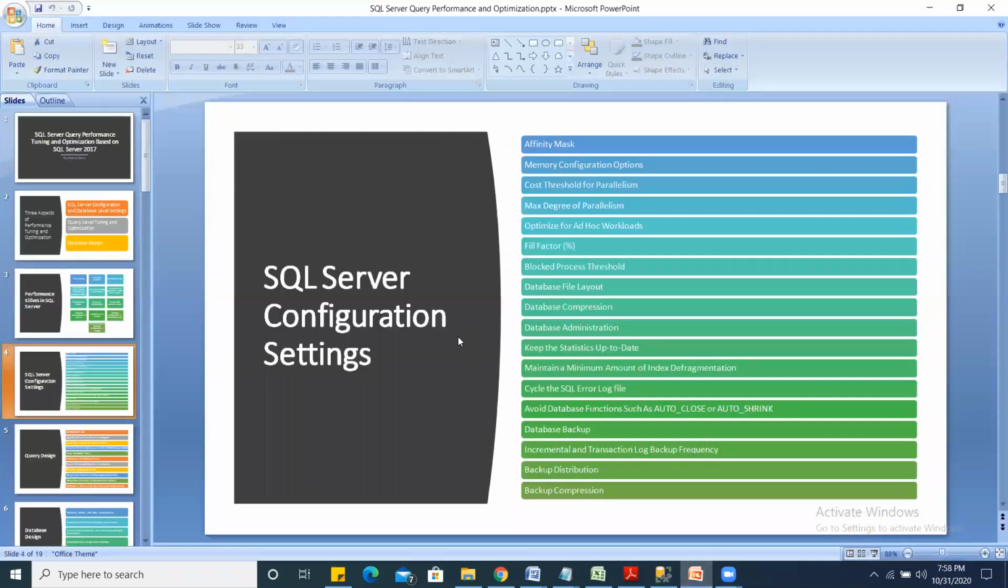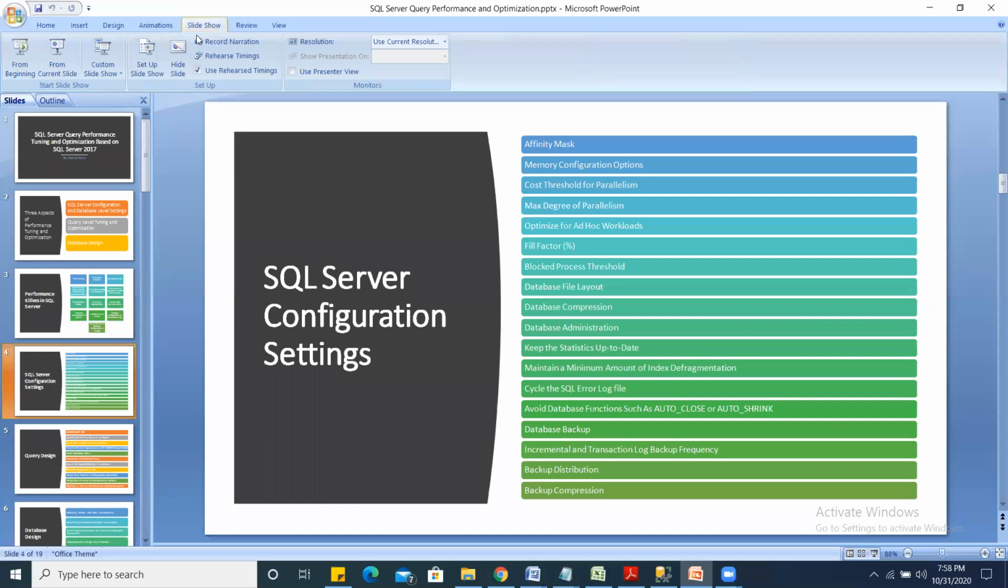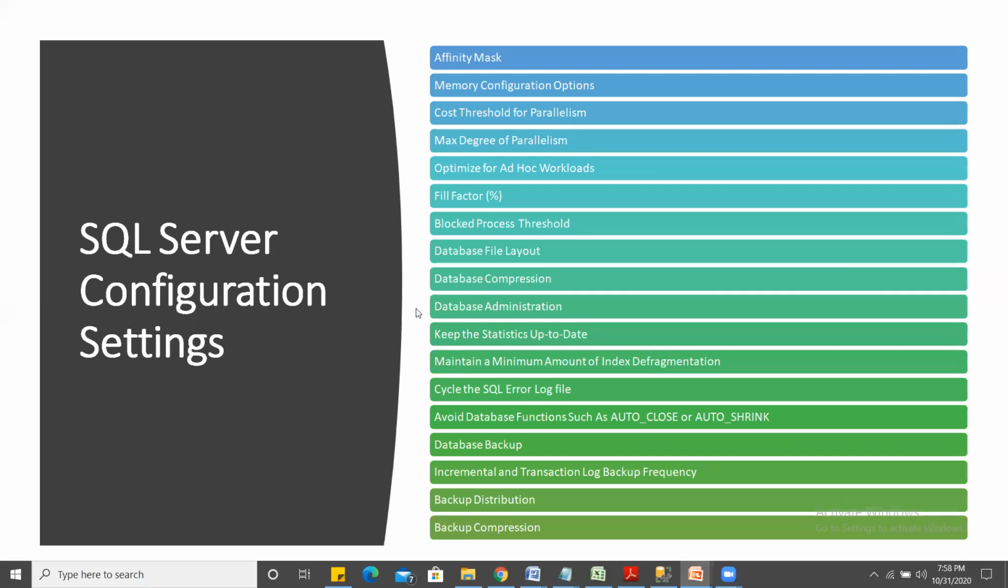Okay, let us come to the next topic. Is this screen visible, or should I put it into slide mode? I think it would be better if I put it into slide mode. Yeah, that would be better.